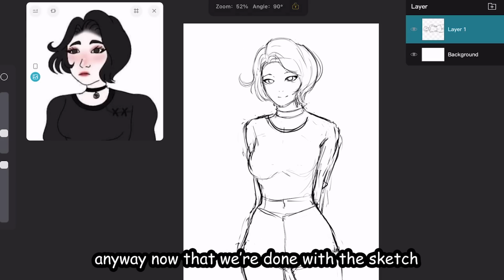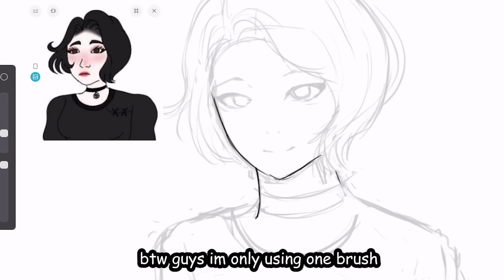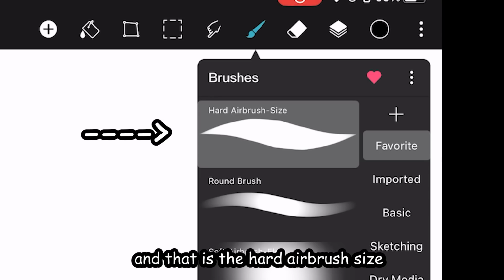Anyway, now that we're done with the sketch, I'm gonna draw a cleaner version. By the way, guys, I'm only using 1 brush, and that is the hard airbrush size.